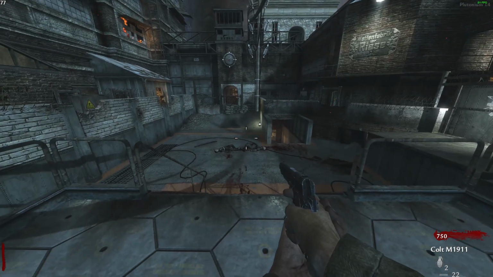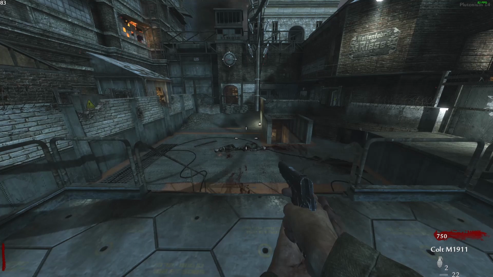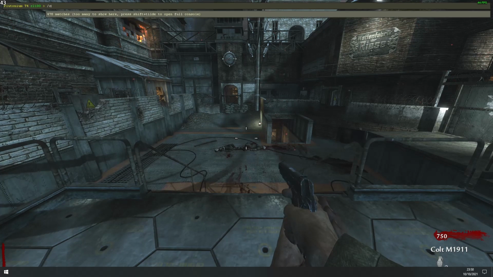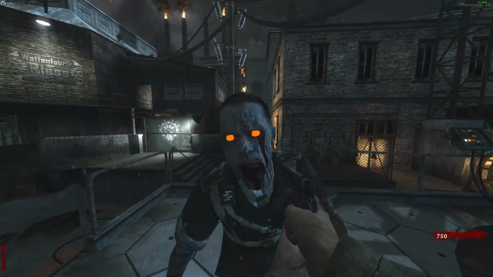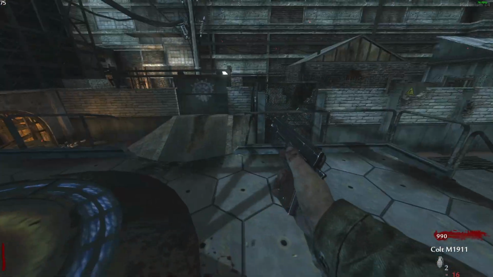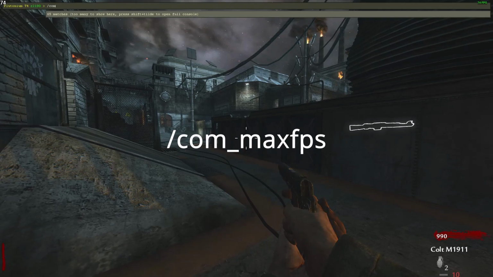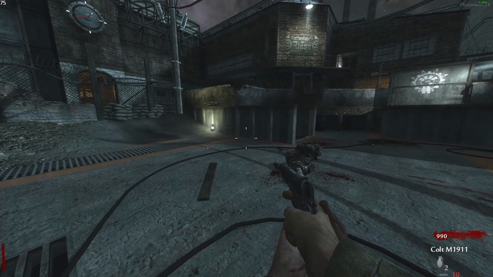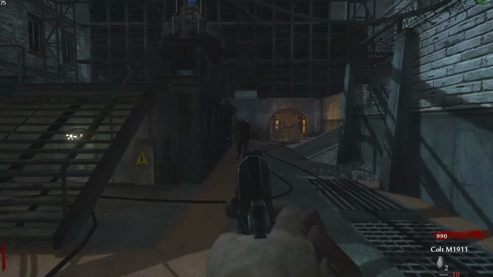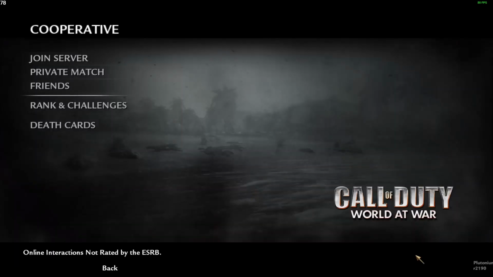One more thing you can do, if you have a high refresh rate monitor, is /com_maxfps, and then change it to whatever your refresh rate is, like 144. And then if your PC can handle it, you'll be able to play at that frame rate. That's basically all there is to it.